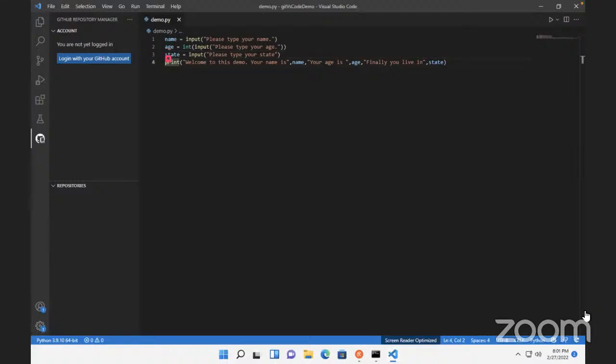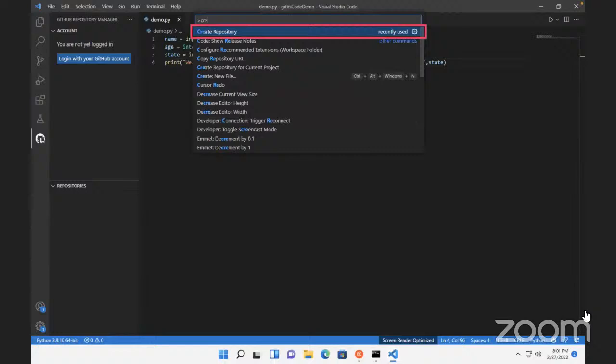Print welcome to this demo. Your name is name. Your age is age. Finally print. Type the name of a command to run. C-R-E. 35 results. Create code. Create repository 1 of 35.